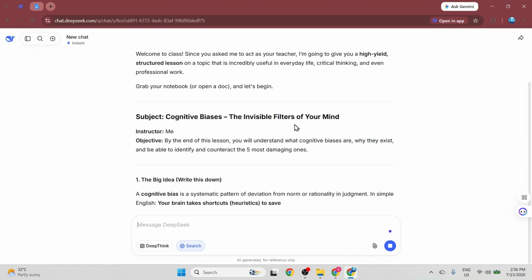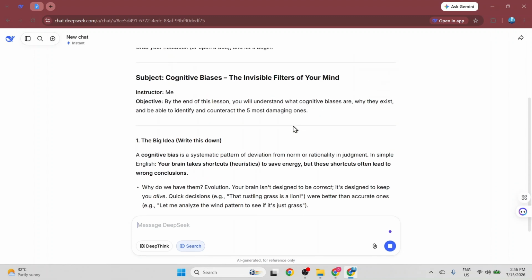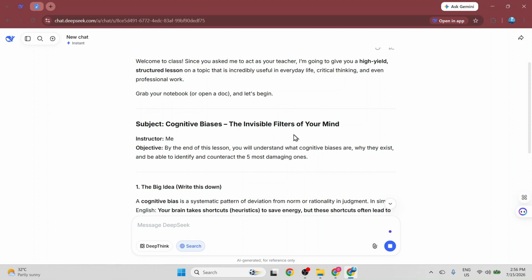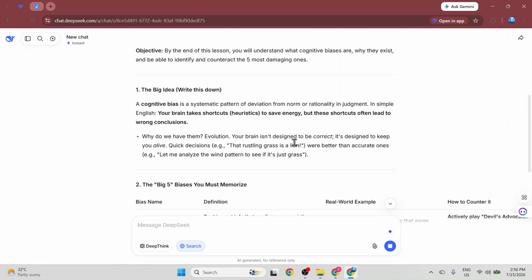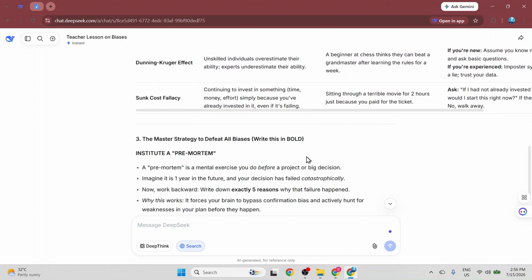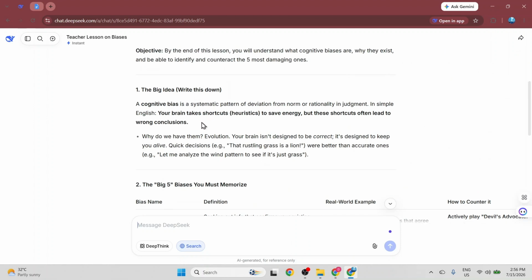Deepseek quickly generates a detailed response, starting with an introduction, followed by the first section on the big idea, explaining cognitive bias. Below that, it formats a neat table outlining the big 5 biases, then goes into the master strategy to defeat all biases with a pre-mortem exercise. It also outlines homework, and finally, a closing thought.